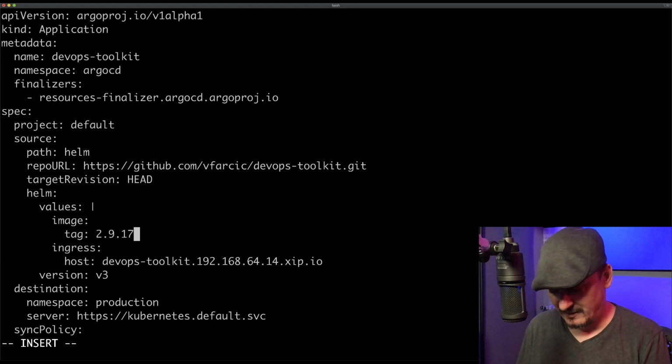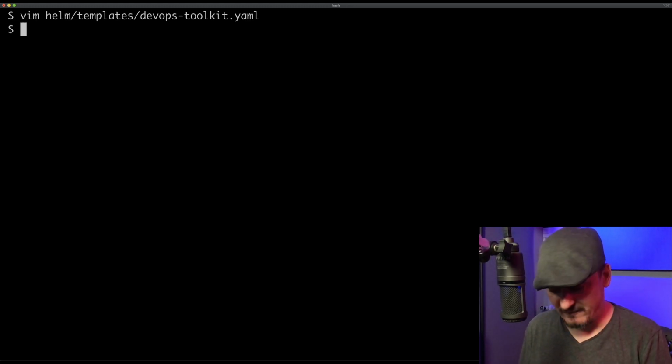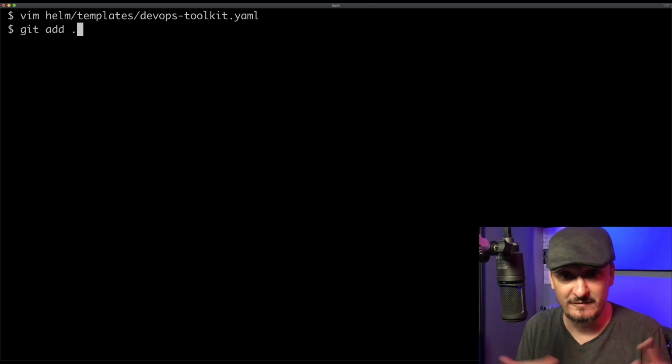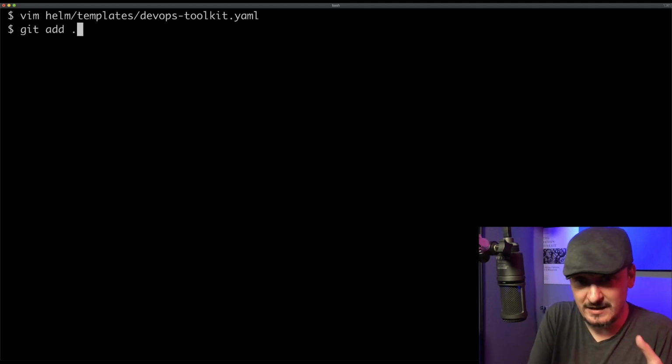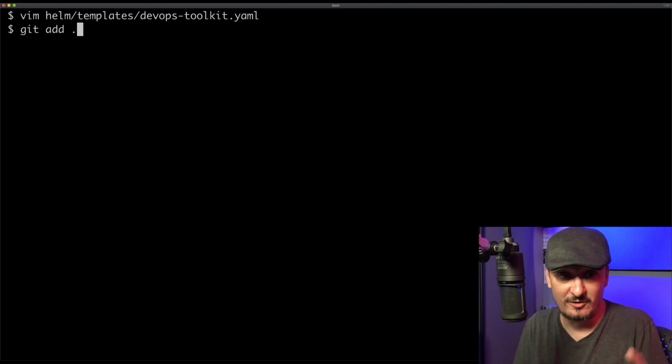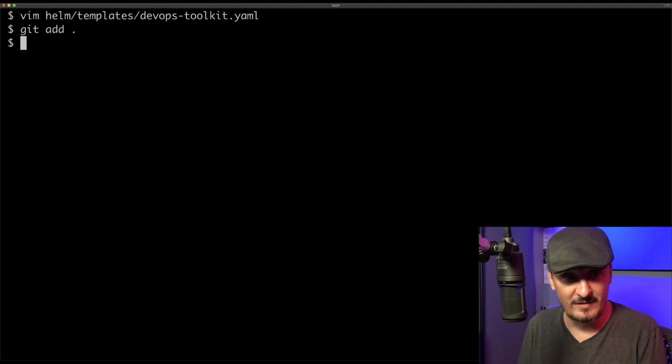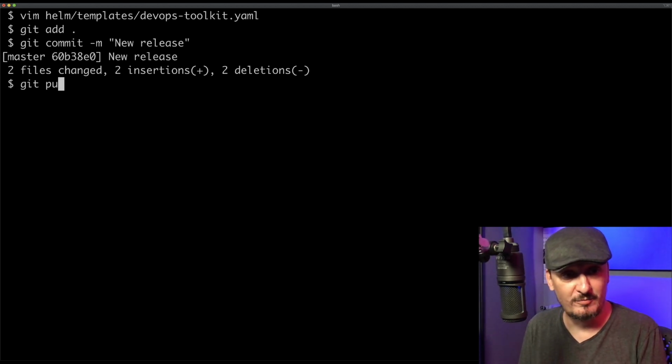So I modify this file and I will push this to GitHub. So you will notice that I'm not interacting with Kubernetes cluster in any form or way. The only thing I'm doing is changing the desired states and pushing those changes to Git. So in this case, I'm adding this, I'm committing, let's say new release, and I'm gonna push it to GitHub.